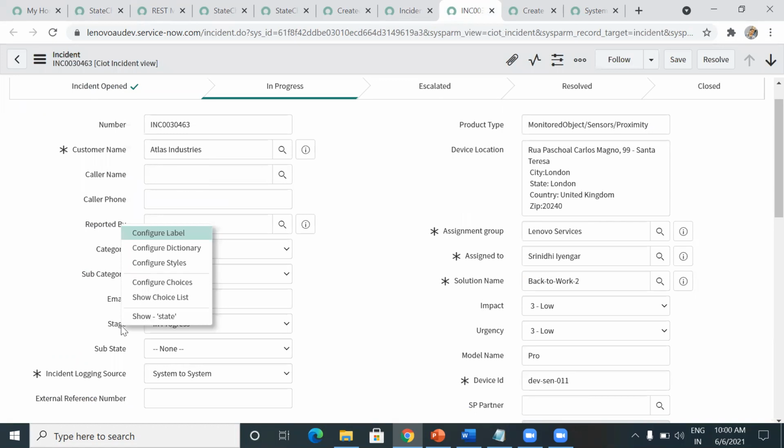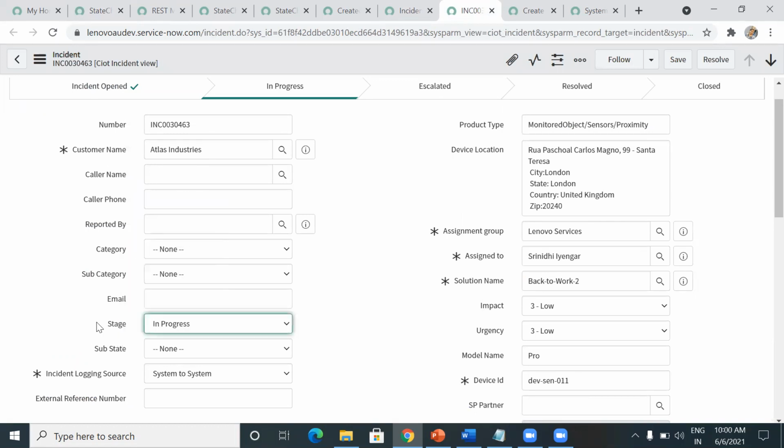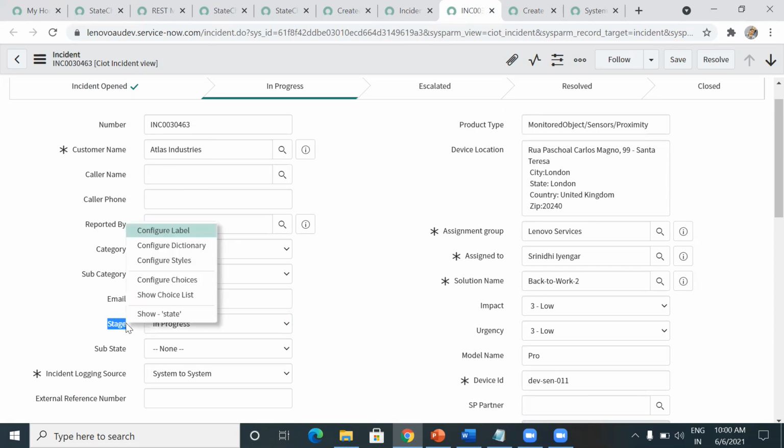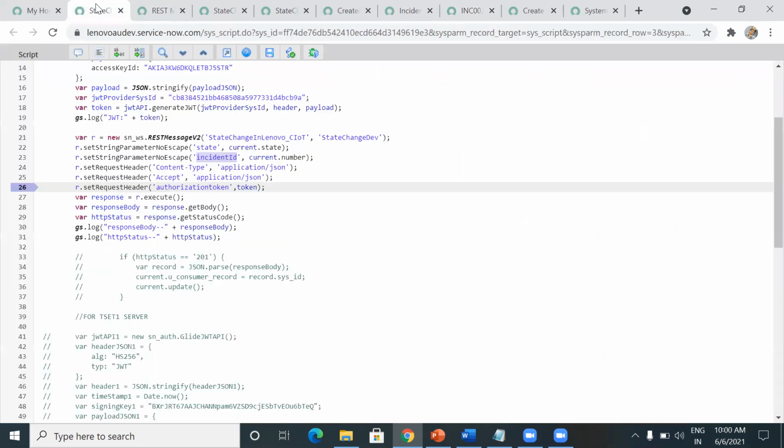See, state. Okay, we just need to get the backend value, not the front end value. This is what we call a label. This is a column name. So we have mapped that as well, and the headers. These headers are nothing but content type and accept.